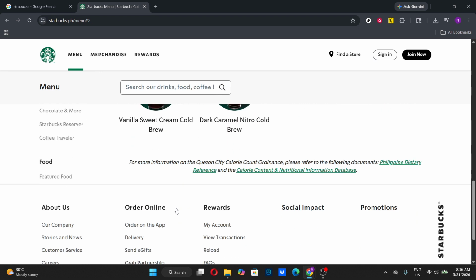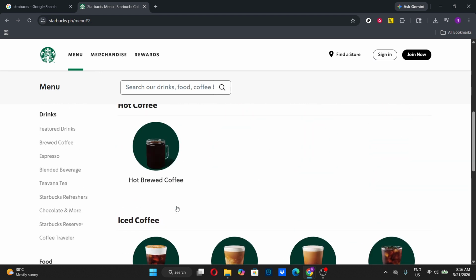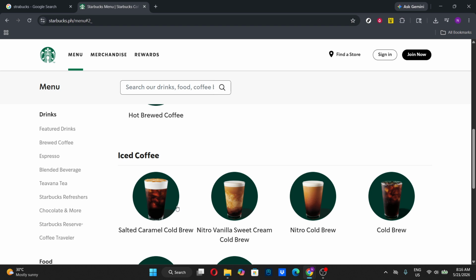That's it. Open the menu, go to drinks, pick a category, choose a beverage, and view the drink page to see the calories clearly displayed. Use this info to compare options and order with confidence.